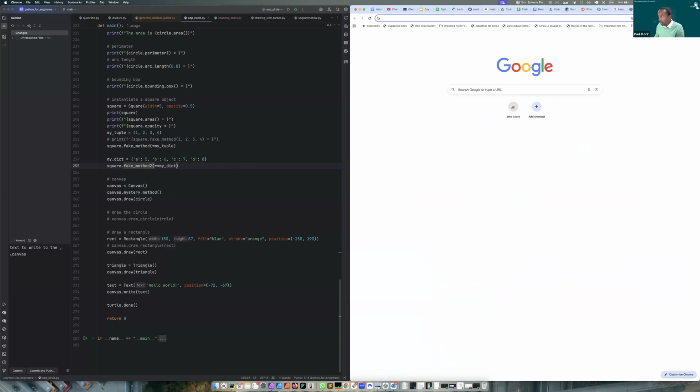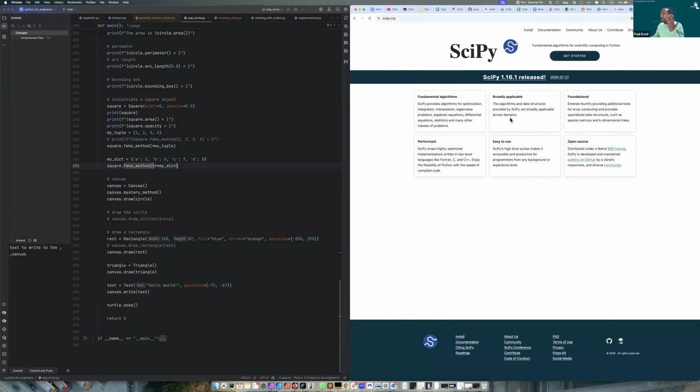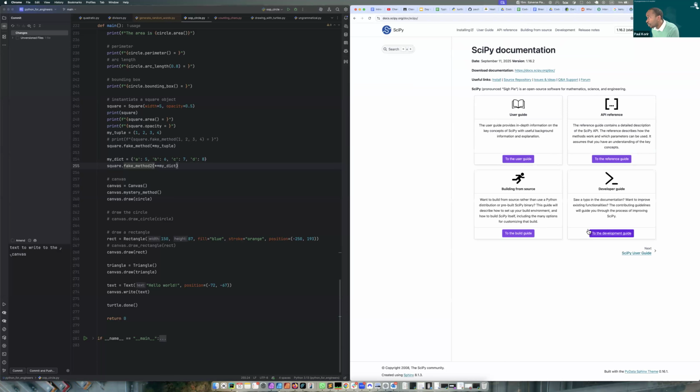The next one we'll look at is SciPy. SciPy now takes NumPy and does practical things with it. Within SciPy, let me just show you, within the documentation, it's got a lot of algorithms. So let's just look at the API reference.